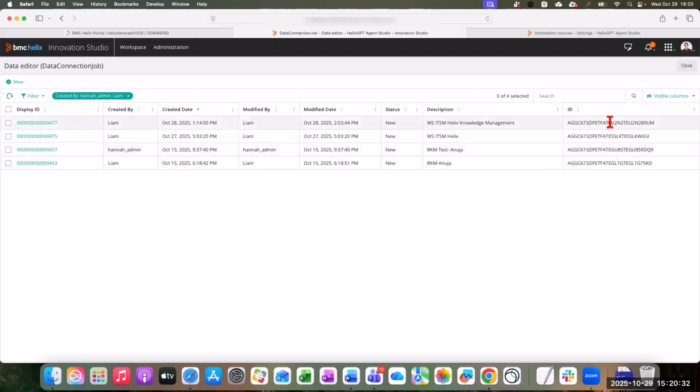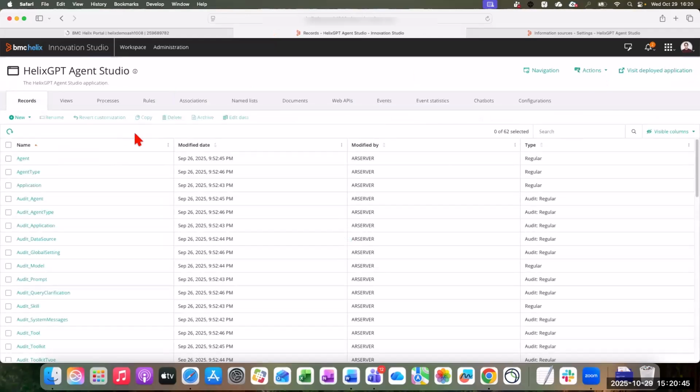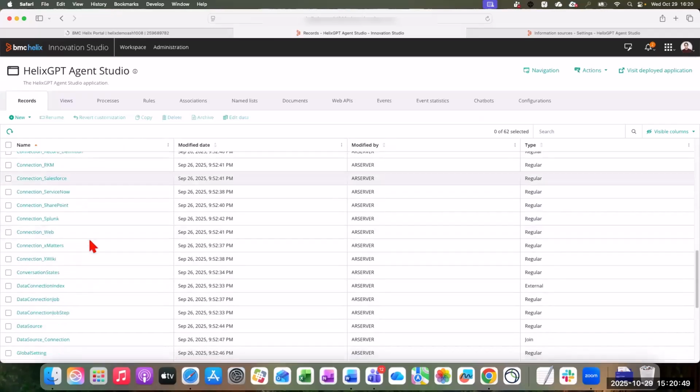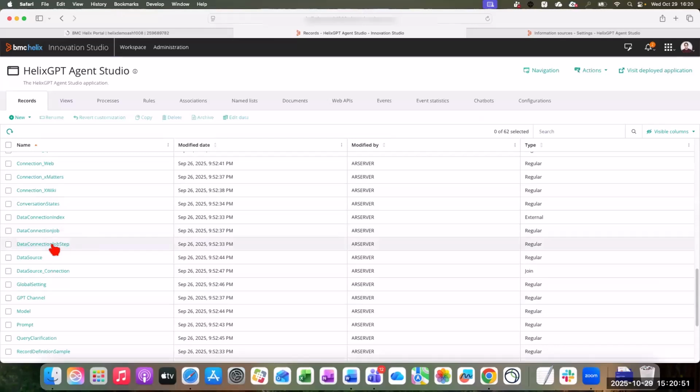Please go ahead and grab the ID for that job. We're now going to go in and check the status of this job to make sure it's running, right? So copy the ID, click close to go back to the GPT records, scroll down to find data connection job step. Check the box and click on edit data.